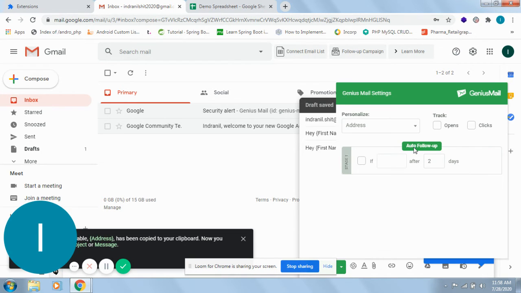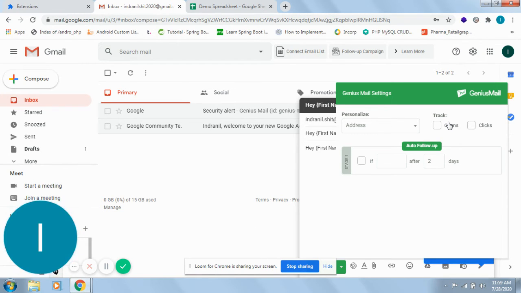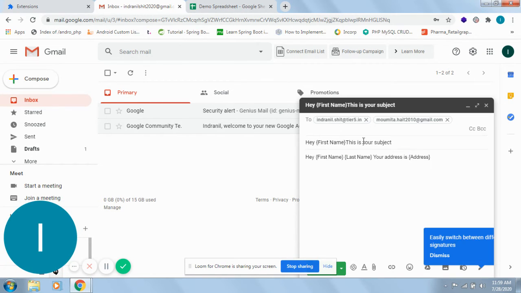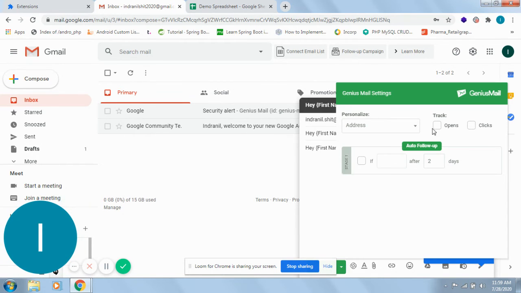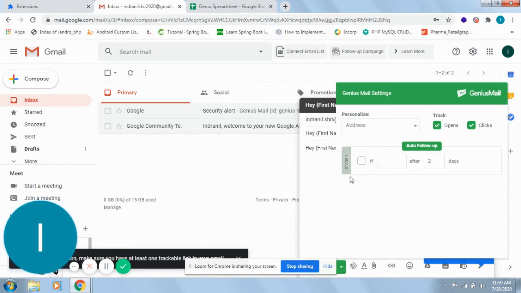Okay, and these are the tracking purpose options, open and click. So we are sending this mail individually, one by one, to these addresses. If you want to track whether these email IDs have opened or not, you can add this tracking button here, opens. And clicks means you have to make sure that at least one trackable link is there.